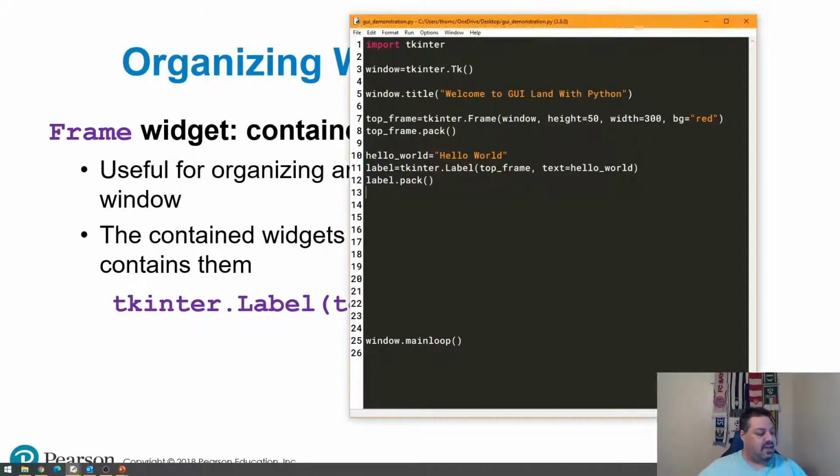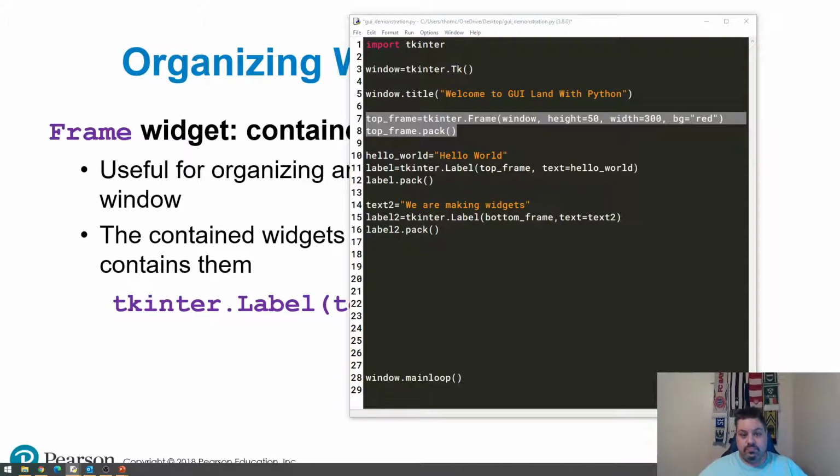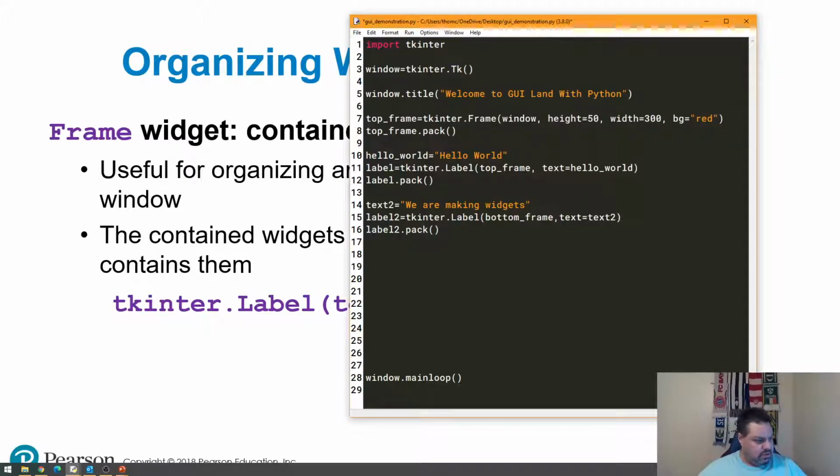I'm going to make a second label here, and I'm going to put this in something called bottom frame, so I'll need a frame. Let's just do this.